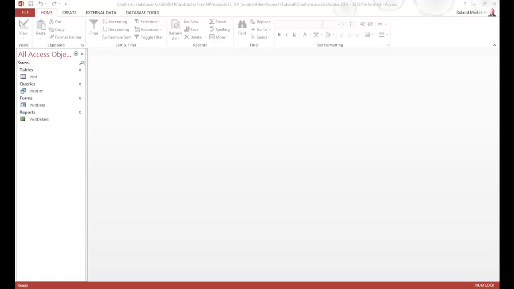Now I've got the correct database from the tutorial database we created in lesson 1, or tutorial 1, which you can see here is our Chatham database. So we are going to build on to the one that we created in the last lesson, and we will build some new features into this, and we'll go ahead and get started with that now.